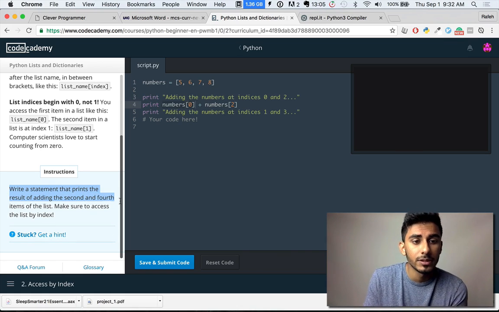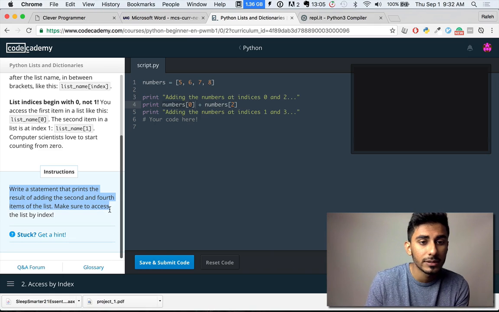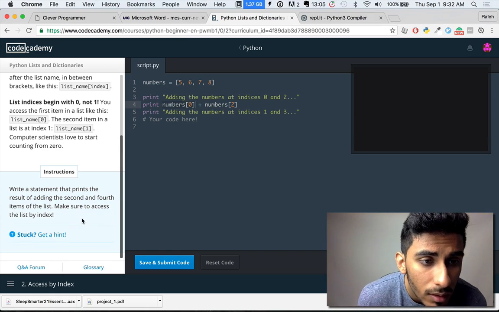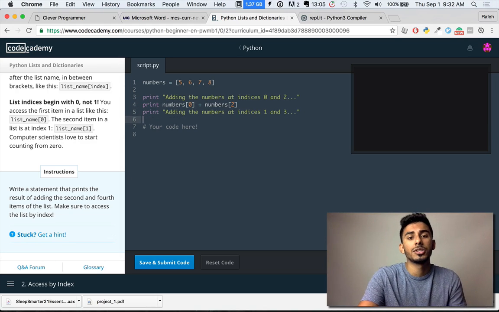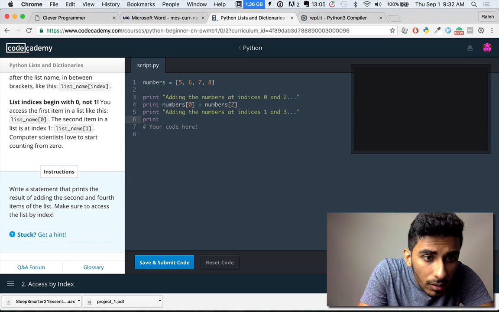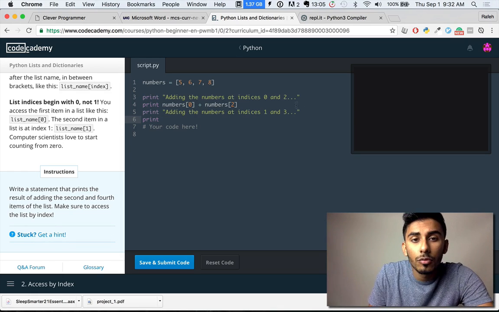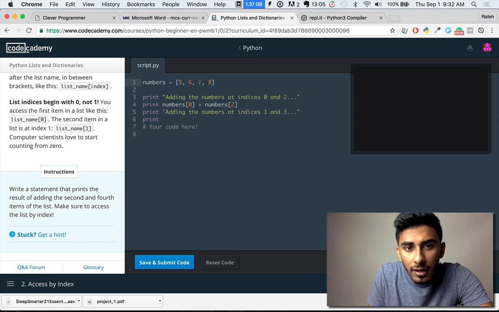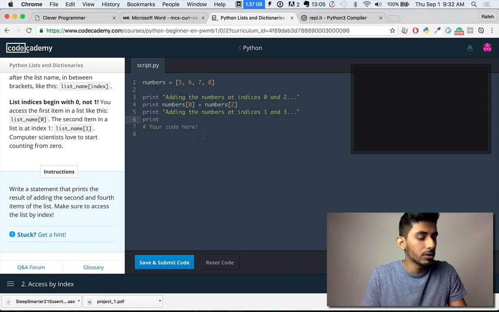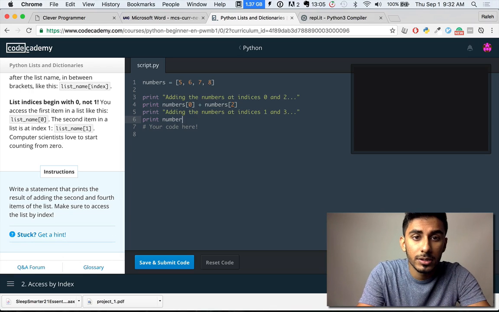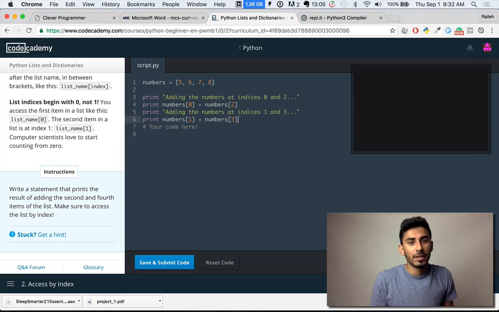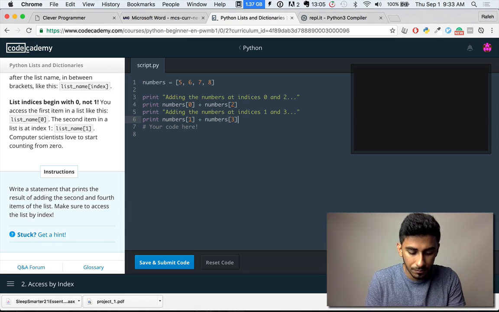Write a statement that prints the result of adding the second and fourth items of the list. Make sure to access the list by index. So we just have to write a statement that prints the result of adding the second and fourth items of the list. What they mean when they're saying second and fourth is 6 and 8. So we're actually going to say here numbers of 1 plus numbers of 3. Okay, so give that a try and see what happens. Maybe give it a shot and run it in the REPL.